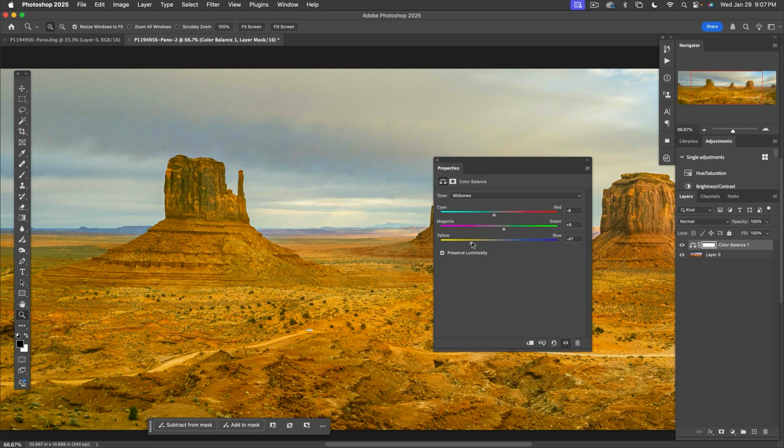Now yellow, blue. Oh no, it needed a lot of blue. Look at that. Blue looks a lot better. All right, that's good. Let's move on to highlights. We'll do the same thing. Slide back and forth. Does it need cyan? Does it need magenta, or a little bit of each?